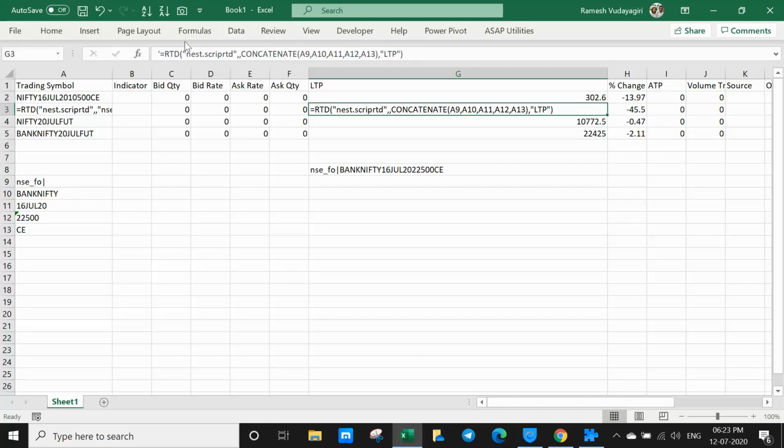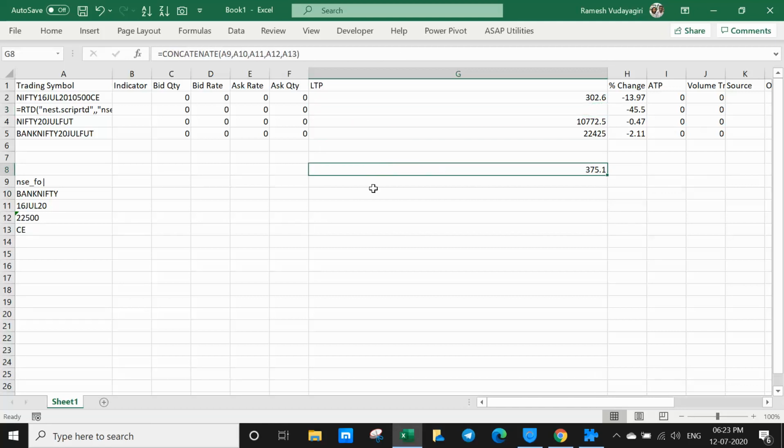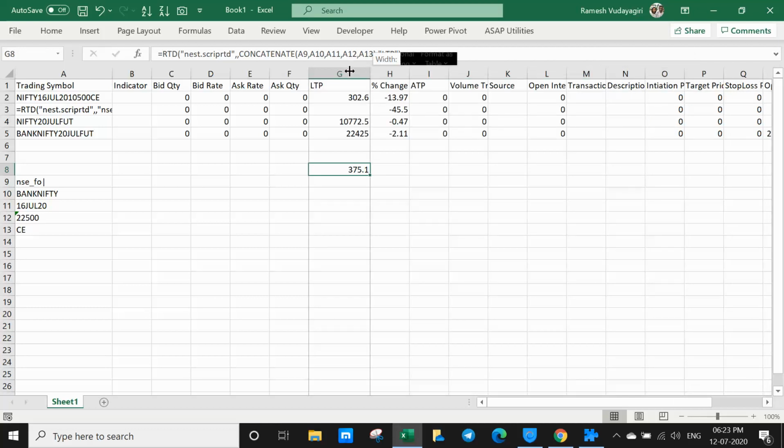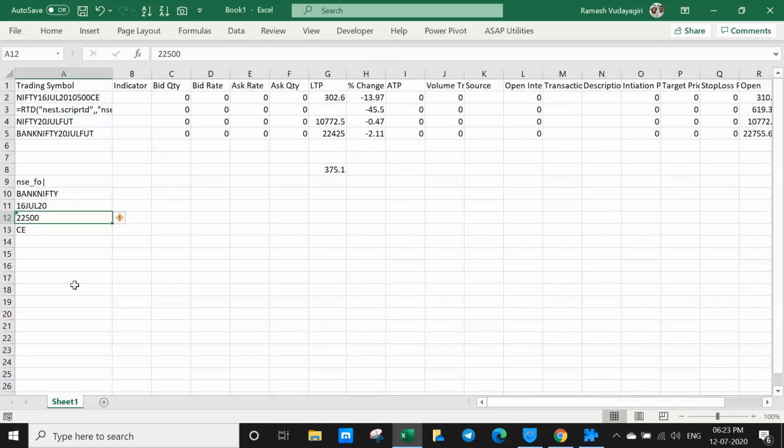Now the first column's apostrophe that you gave, we will delete this. We got this. Now Control X and bring it here somewhere. Now we got this rate, the dynamic rate. Now if you want 22,600, just type 22,600, we got this. Then 22,700, we got this.